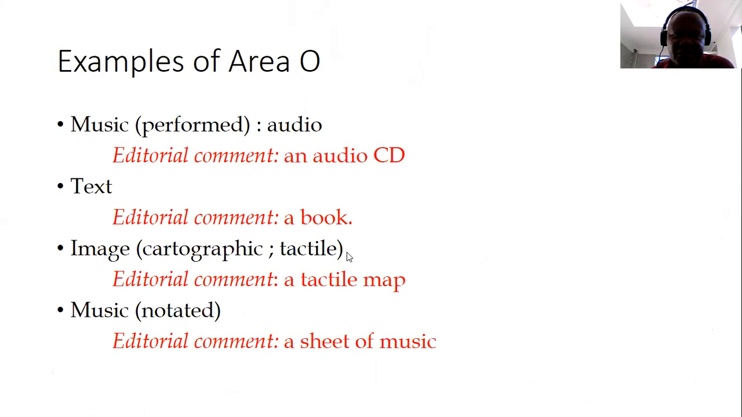And this one has no media type, neither do we have media type here. In this, we just have content form, it is a book. In this one, we have content form and two content qualifications, and it is a tactile map. This one has content form and the content qualification, and it is a sheet of music.